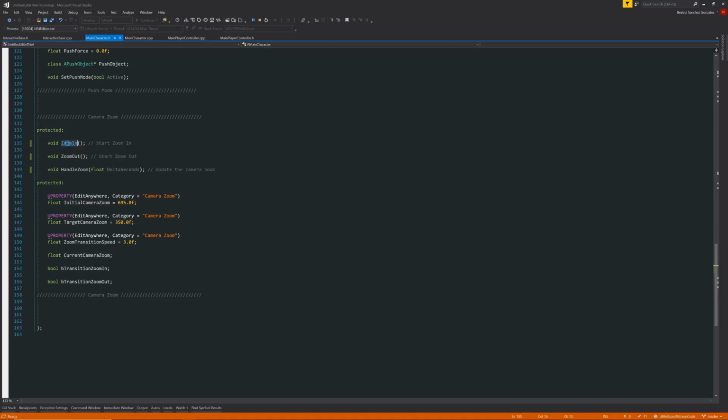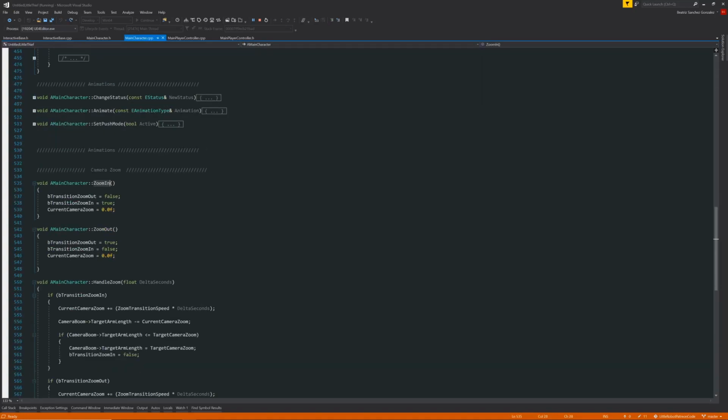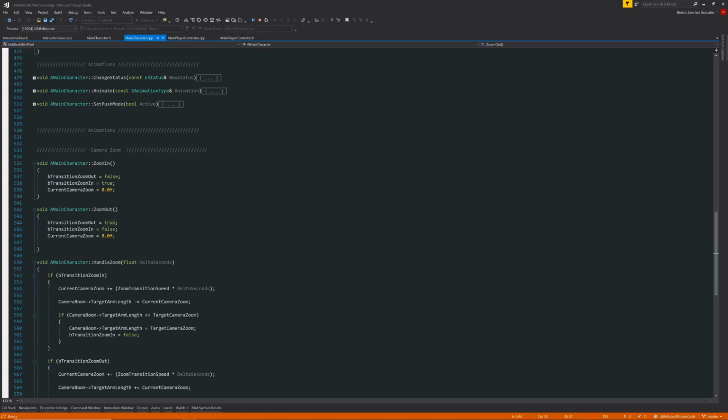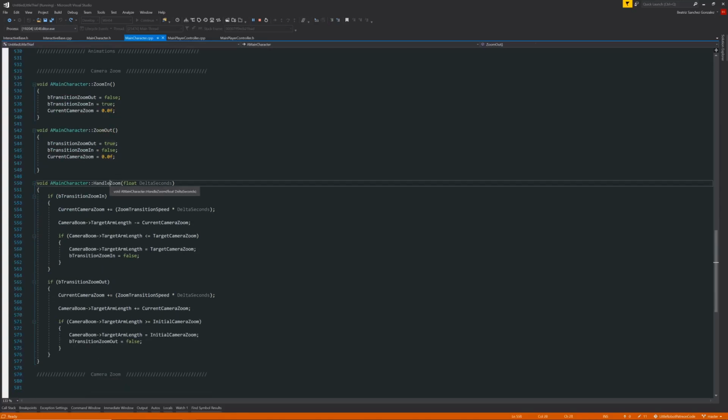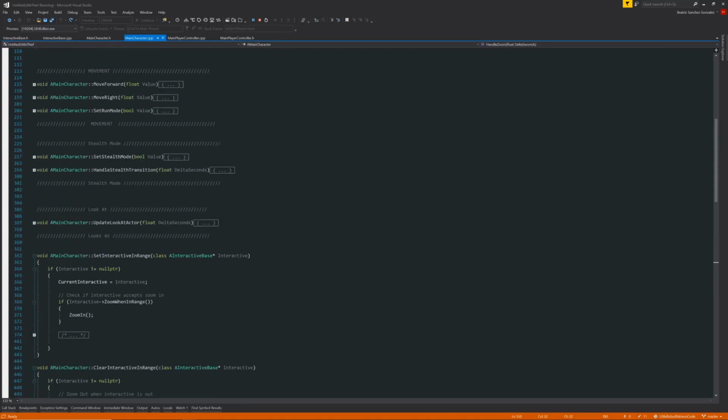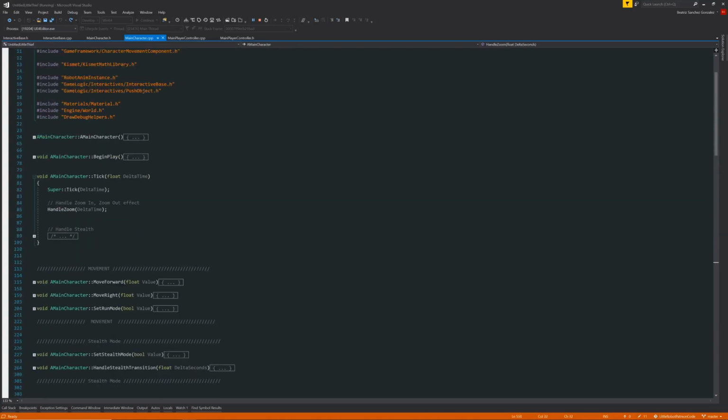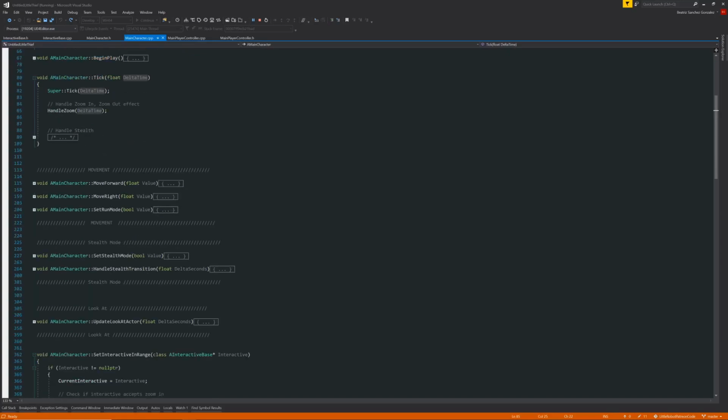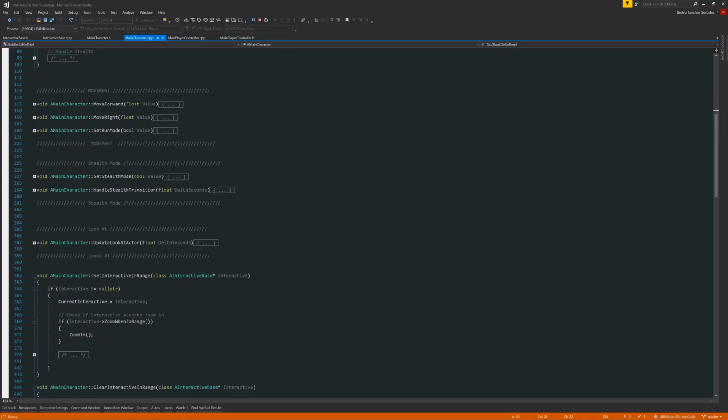Now, if I go to zoom in, you will see that it's nothing else than setting the boolean, and the current camera zoom is 0, and the zoom out is the same, but using this bZoomOut. Now, when this happens, these booleans will be detected on the tick, and it will call this handle zoom. Let me show you. If I go to the tick, it will call this handle zoom with this delta time, and depending on those variables, it will do one thing or the other, or it will do none if both booleans are false.